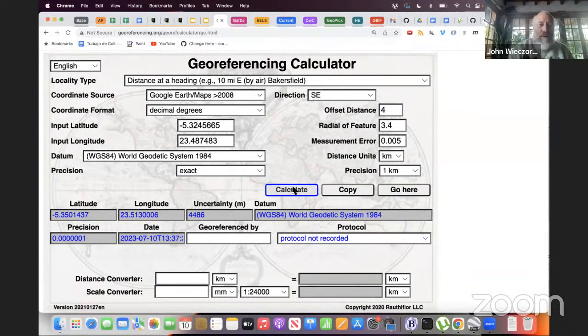Okay, so I've clicked on calculate, and the answer comes up. You can see that all of the fields down below here have been filled in. My datum was filled in from the choice that I made. The latitude and longitude, you can see that they're not the same as the starting point. That's because I went 4 kilometers southeast. So the end points are not the same as the starting points.